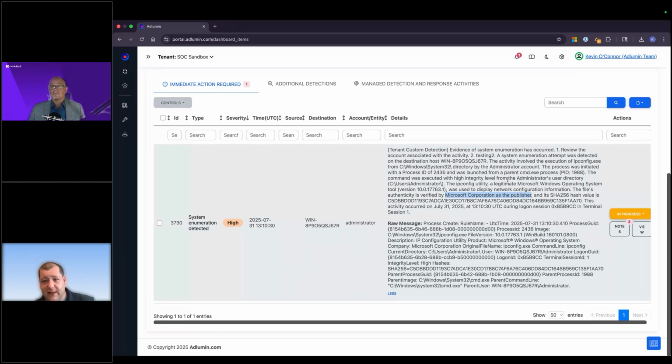So maybe we're talking about a living off the land situation, right? Because we're seeing cmd.exe and ipconfig, which is again just enumeration, trying to figure out what the system is, probably its IP address.